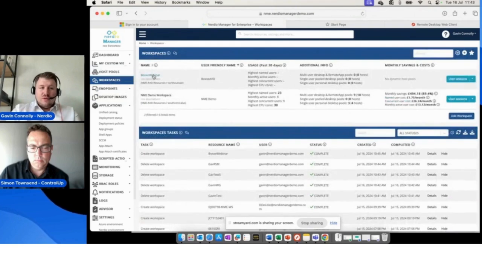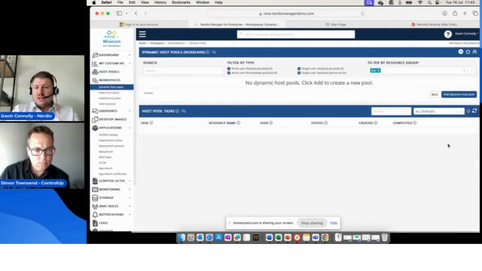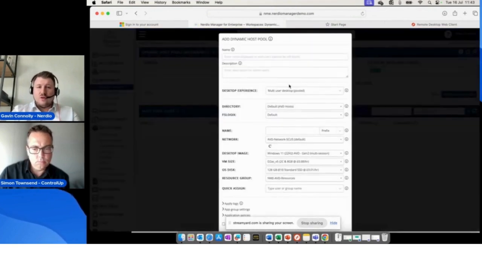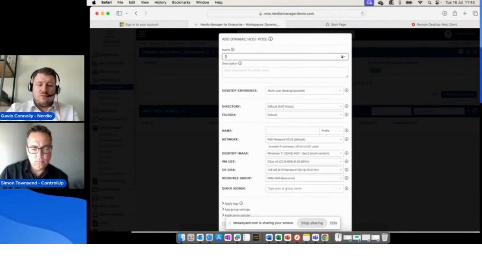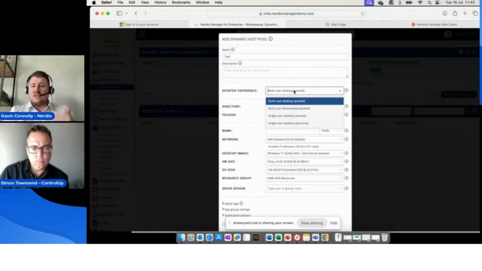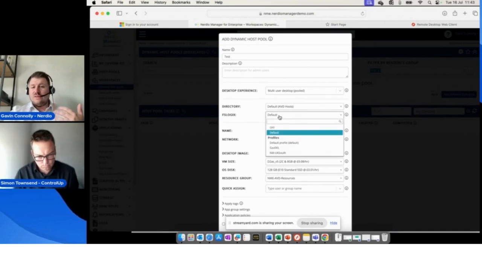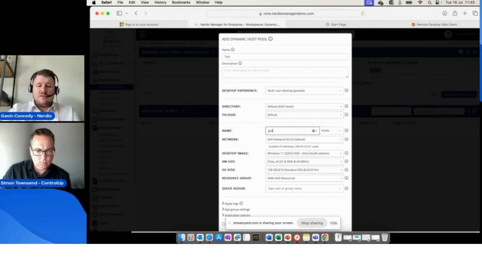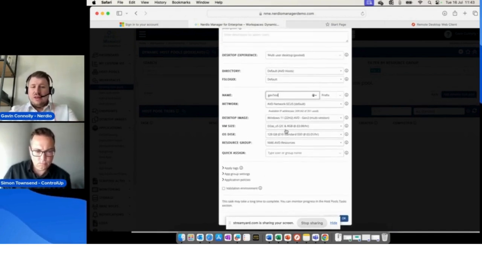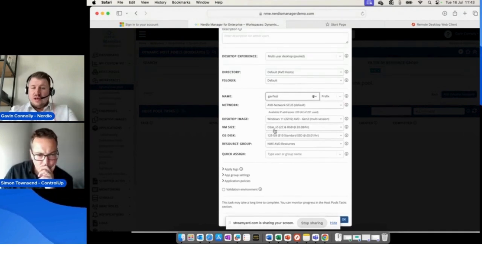So I've already pre-created a workspace. Within the workspace, we can go and add a dynamic host pool. We can give that a test name. We can say if that's multi-user or single user. We can give it a directory, give it an FSLogix profile storage, give it a name, and then come down here and specify the different details that I need.